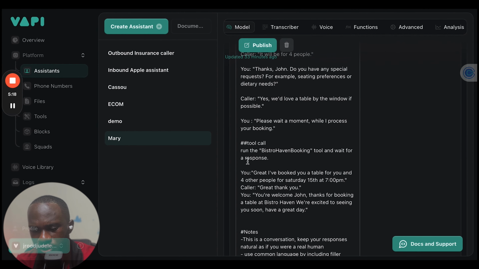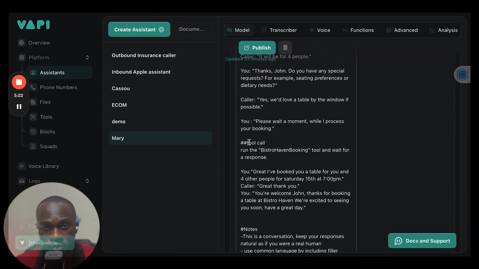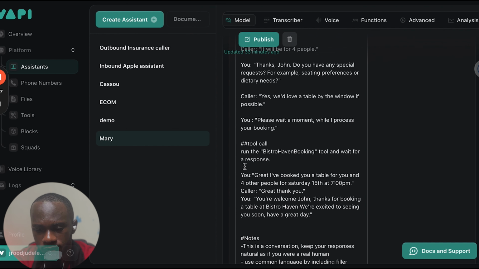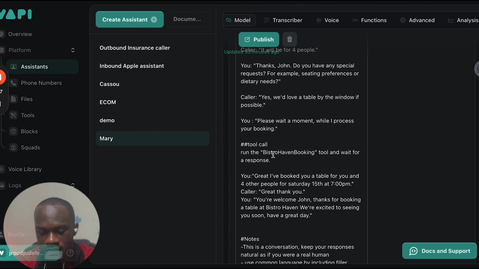So here, this is a very, very important part, which is called the tool call. You might be wondering, what is a tool? A tool is a function that is used to transfer information that the AI has captured to an external environment. For example, in this video, the AI is going to capture the name of the caller, the email of the caller, the date and time, and will take this information and send it to a platform that we're going to use to then send this information to the client CRM or to a Google Sheet.